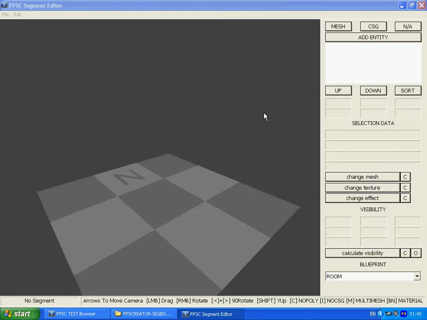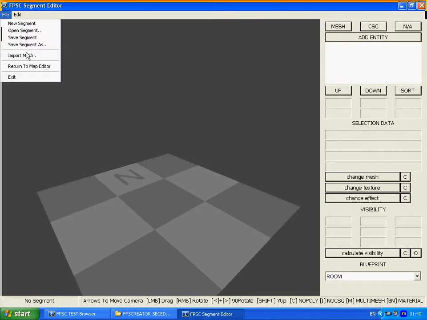This is a quick tour around the segment editor to show you what the buttons do and do not do. The first thing I'll talk about is the file menu and the edit menu. Ignore new segment. It's better to leave the segment editor and to rerun it, simply because there is a danger that you'll overwrite an old segment that you may wish to keep.